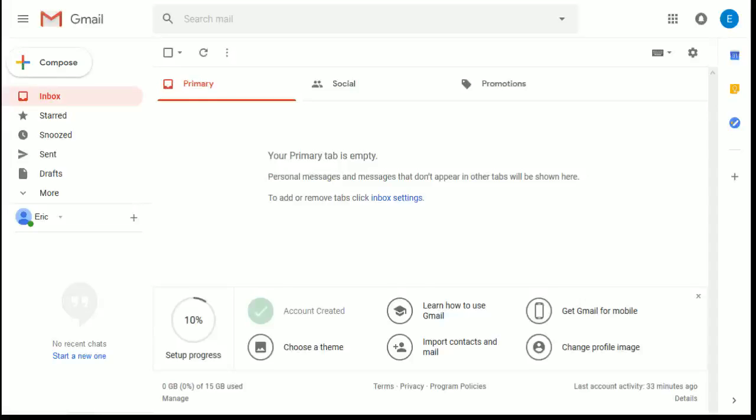Hey guys, this is going to be a quick tutorial showing you how to set up automatic email forwarding from a Gmail account to a separate email address.